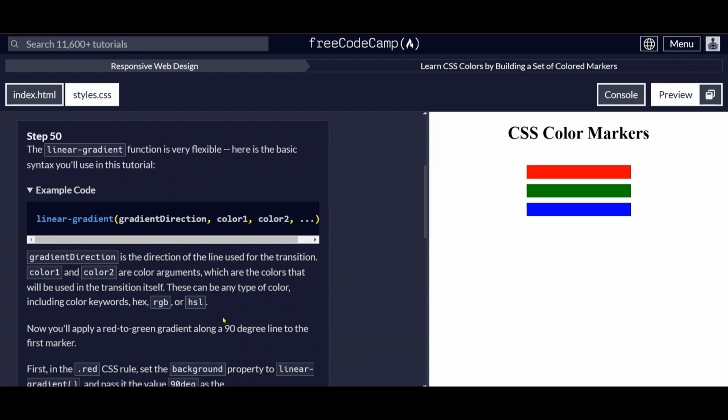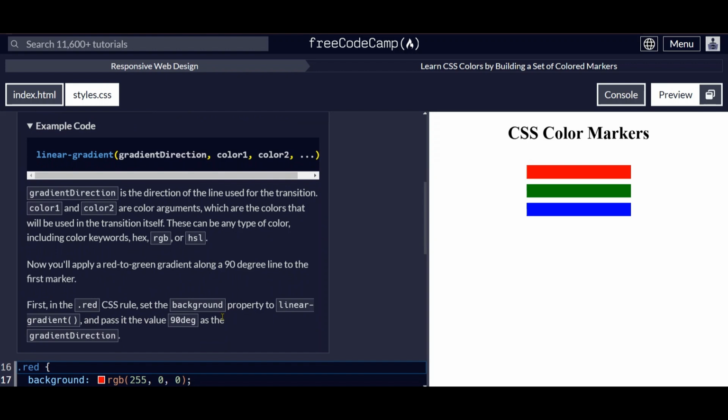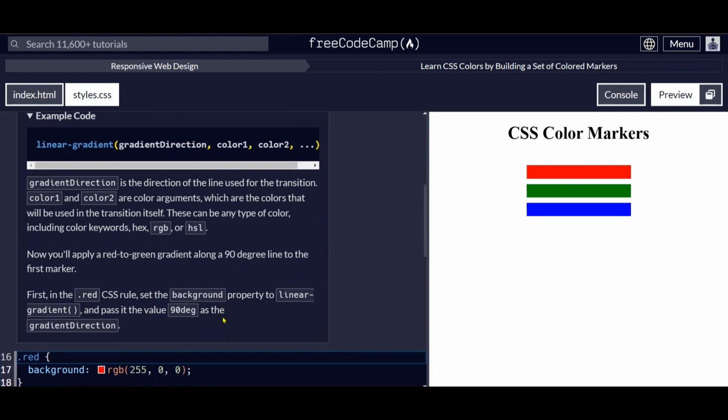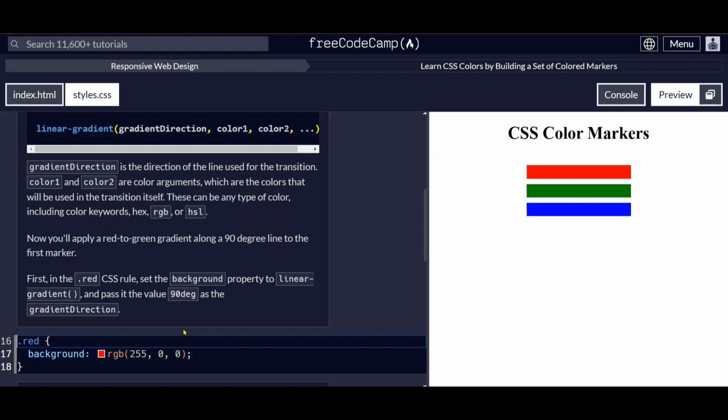Step 50. Let's understand the syntax of linear gradient by looking at the example code provided on the screen. The first value is always gradient direction, then the next values are the color arguments, which are colors that will be used in the transition itself. These colors can be any type of color, including color keywords, hex color codes, RGB colors, or HSL color code. Now let's apply a red to green gradient along a 90-degree line to the first marker by passing the value 90 degree as the gradient direction.